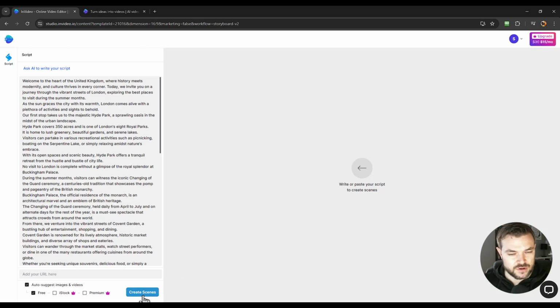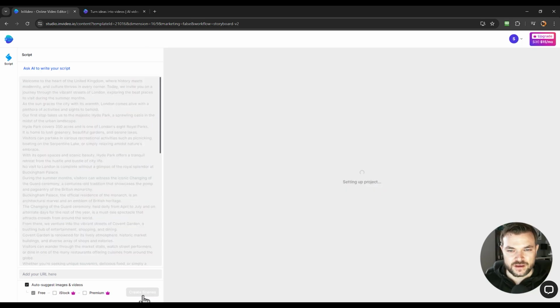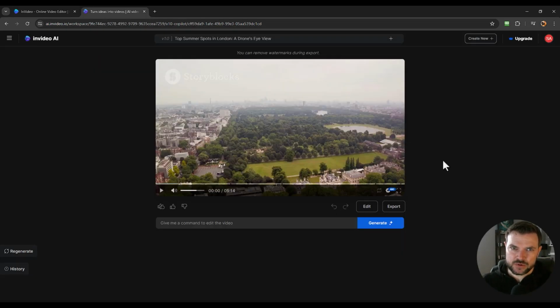So now we'll click Create Scenes again. And this will take a little bit of time to set up the project, but once it does, it's a lot easier to work from that storyboard than if you were trying to create individual scenes one by one. And you'll see exactly what I'm talking about once it sets this project up. So while that's generating in InVideo Studio, let's take a look over here at InVideo AI and see what it generated for us using the prompt.